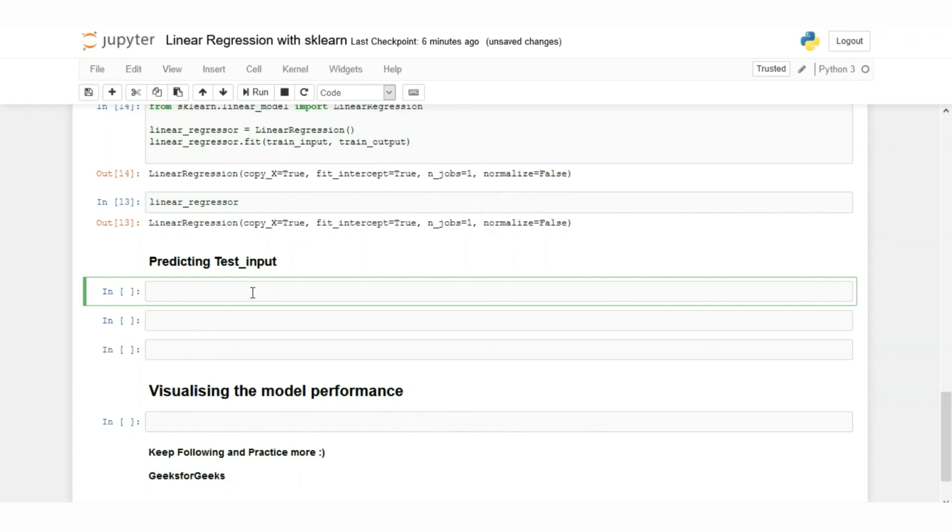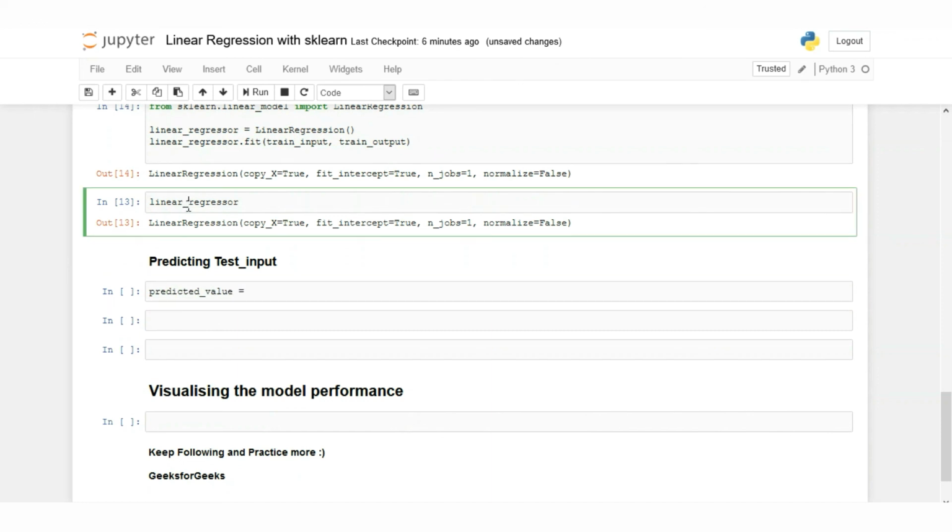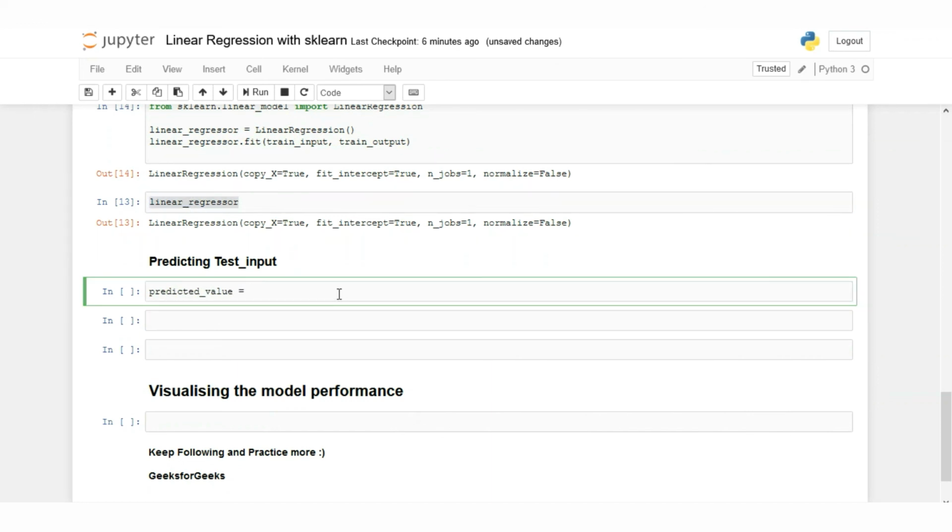So for that, let's name it predicted value. Predicted value equals, now this is our model, linear regressor dot predict. It's very easy.